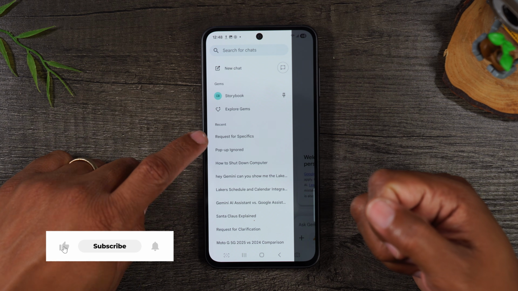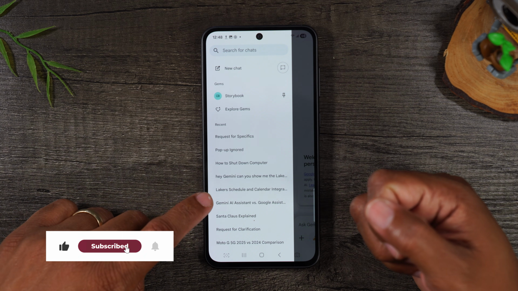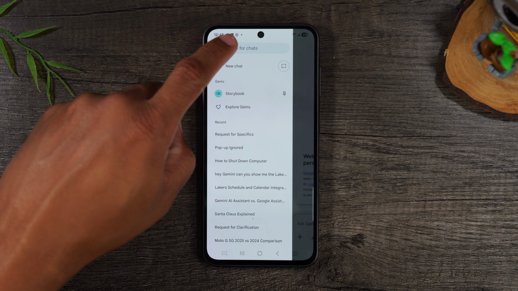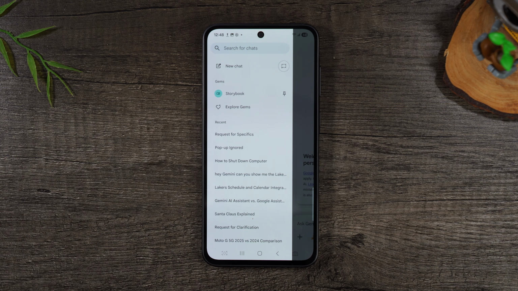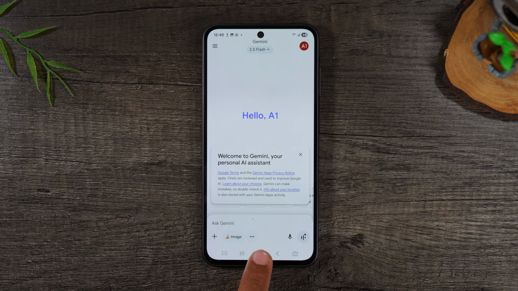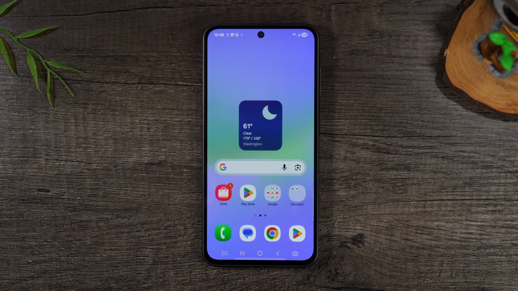Here you'll see some of my searches, the latest ones I did with Gemini. There's also a search box, so you can search for a specific conversation that you had or a specific request. So that is the Gemini Assistant. Super helpful. I encourage you to start using it. You'd be surprised at the things it can help you with.